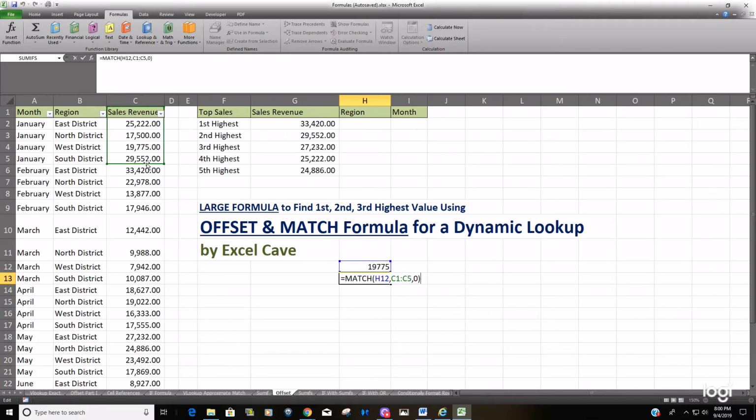There's 5 rows here in this array we selected, and it's in the 4th spot. So the idea is, rather than having to manually type in the rows and columns in the offset, maybe you can insert the match in one or the other or both for a more dynamic lookup.